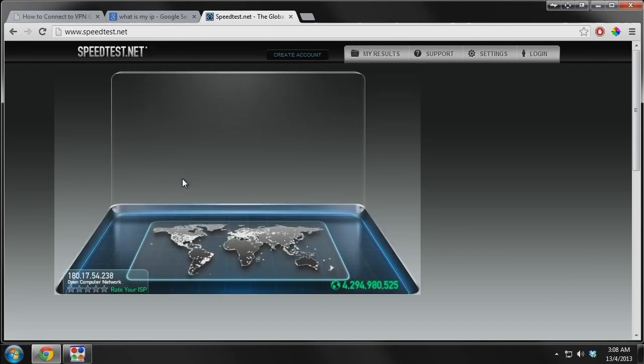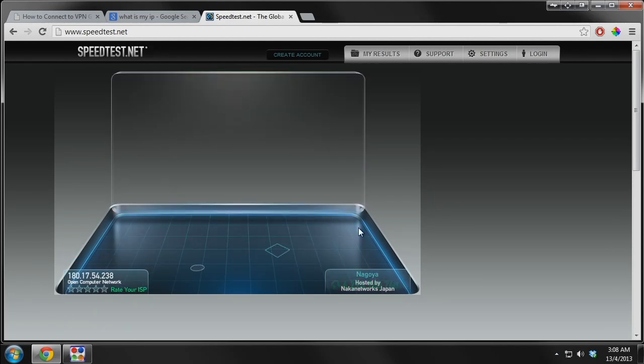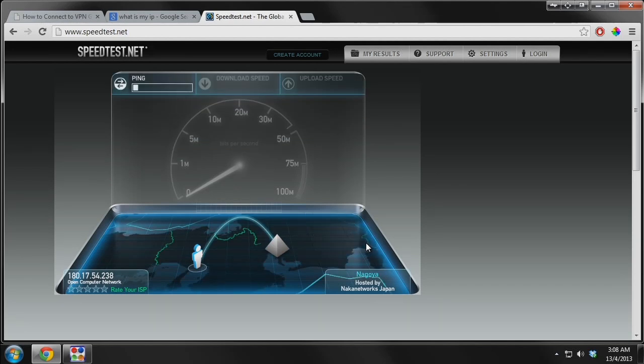You can see this is Open Computer Network, which is obviously not in Singapore. And there we go, Nagoya in Japan. This is the server you tested, and then we can see the speed. Because this server is rated quite highly, the connection speed is going to be much faster. As you can see, it hits quite barely. Now it's at 1.3 Mbps.